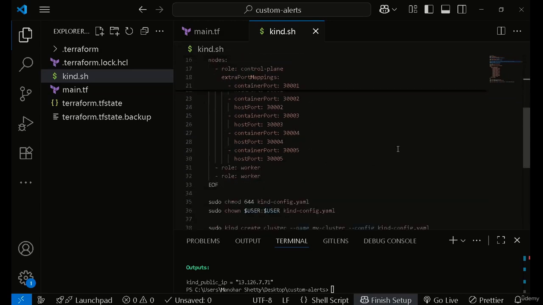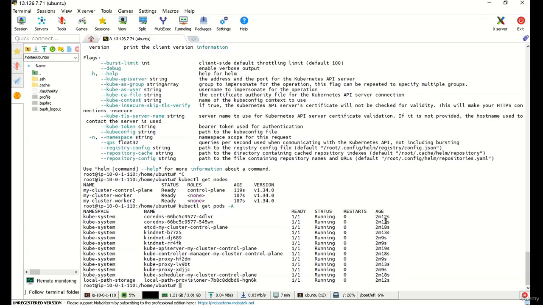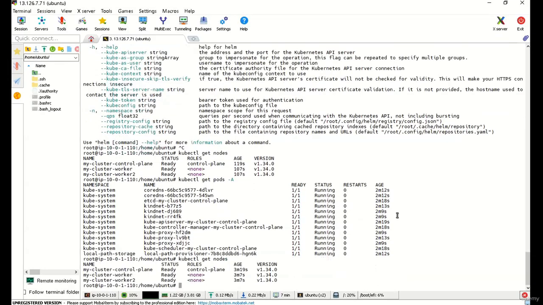So I created the cluster using Terraform, with one command, terraform apply. It took some time, but it created a cluster. So I have a cluster with me. Let's install the Prometheus stack into this cluster and see if we are getting the alerts or not. Let's see what default alerts are there in the cluster, and try to override those default alerts with the custom alerts which I want to create.